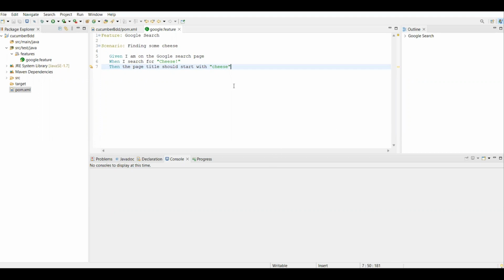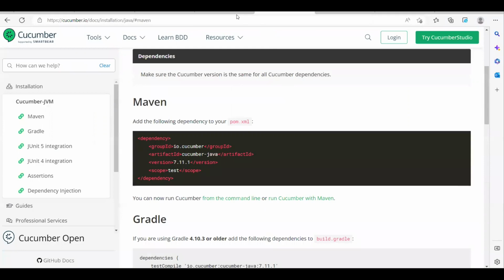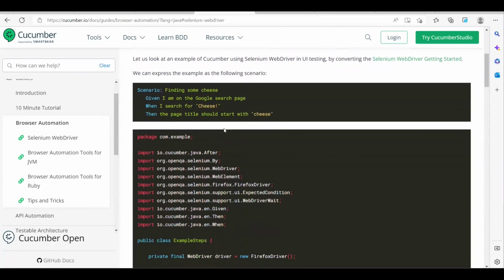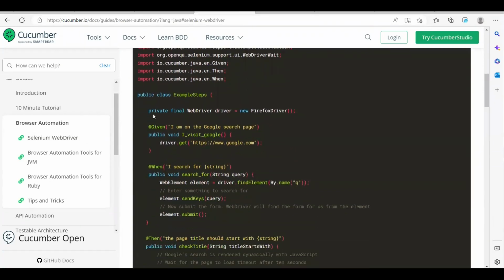Now, if you want to generate the step definition, we have taken this example from here. These are the examples they have given under Selenium WebDriver. This is the feature file I have just copied here, and you can see they have given some examples. You can copy and paste this one, but this is just an example. You cannot use this for your use case.